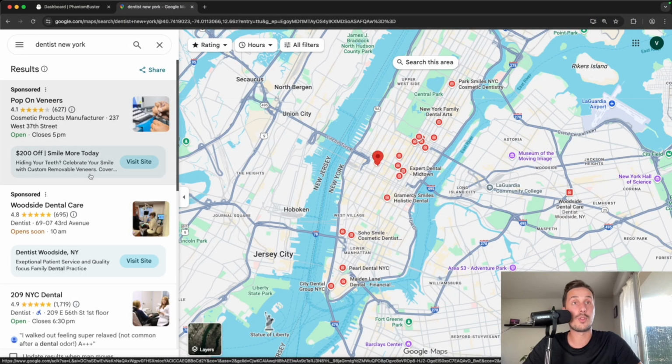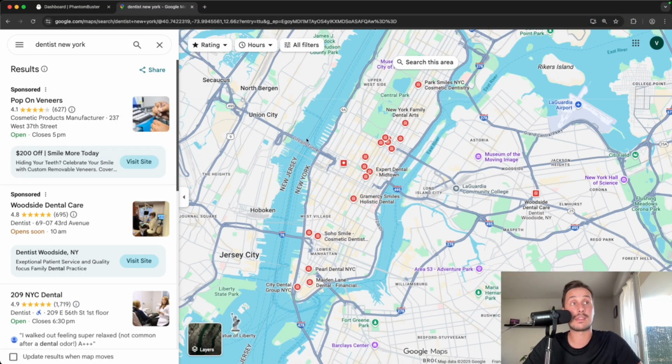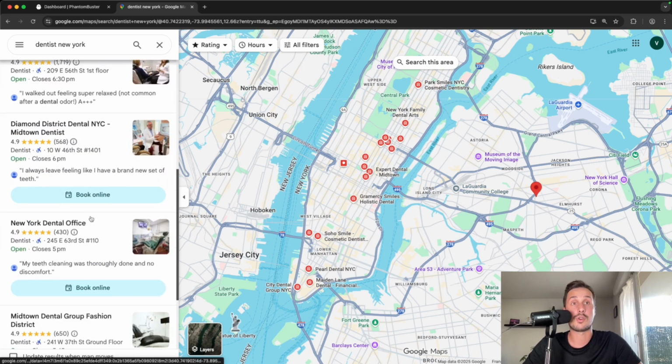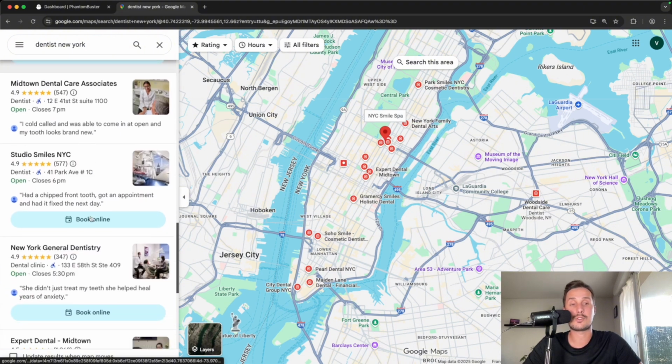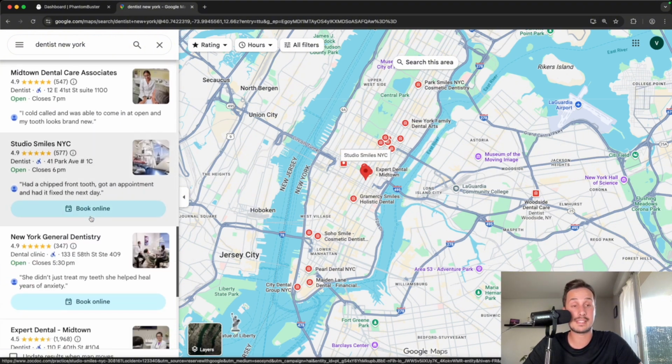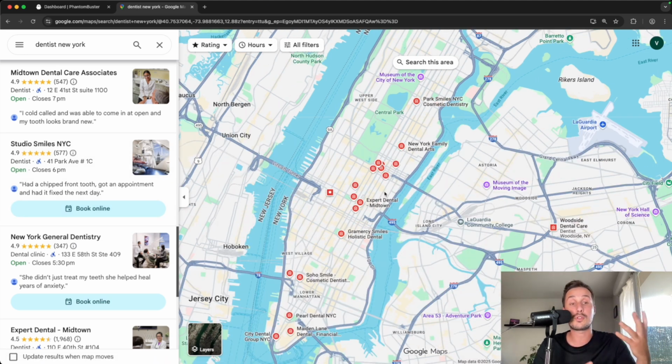As you can see on the left, I have the results of my search, and in the middle, so on the map, I have the location of these dentists. So if you scroll, you will see that you have 120 results, and Google Maps doesn't give you more than 120 results. So if you want to get all the results for this search, dentist New York, you need to narrow down your search and do multiple searches.